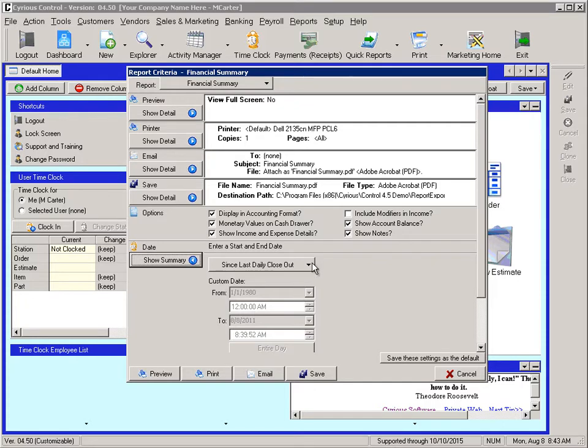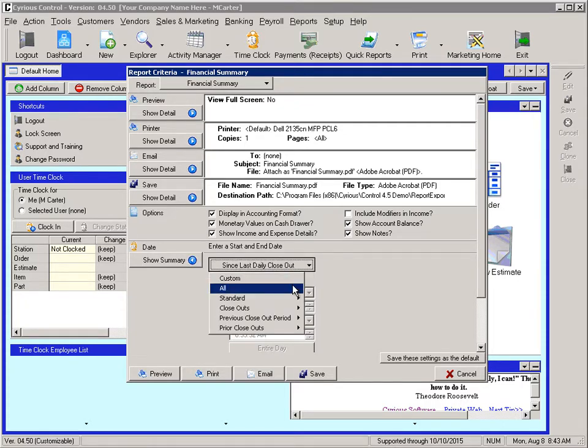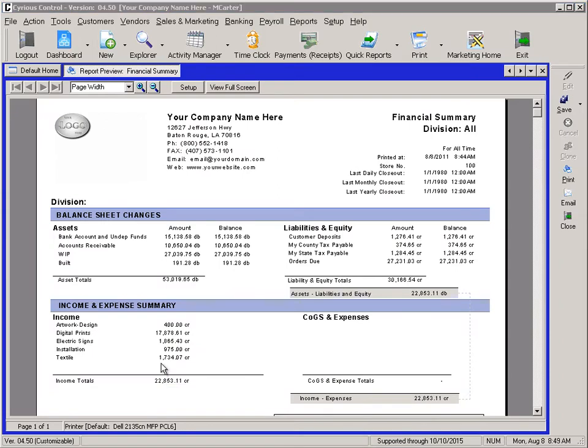As you'll see, it says since last daily closeout. We'll change that to all. Go down to all, click it. Now let's go to the bottom left corner and click preview. This is the main report in control. It is a short summary of all your finances.